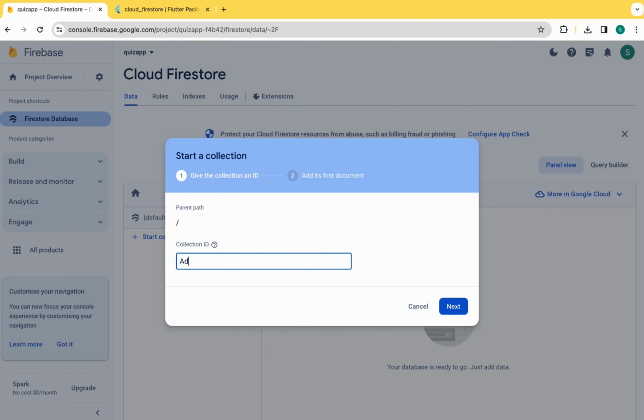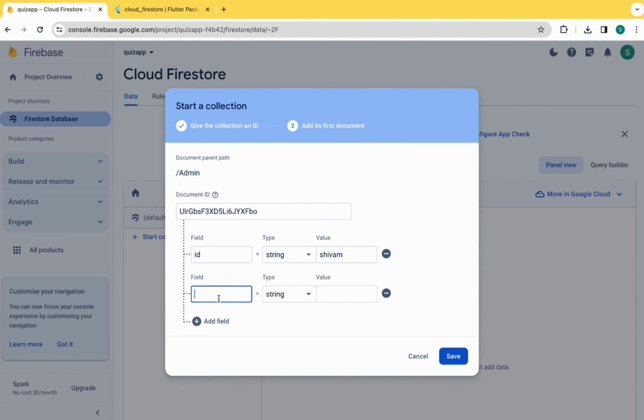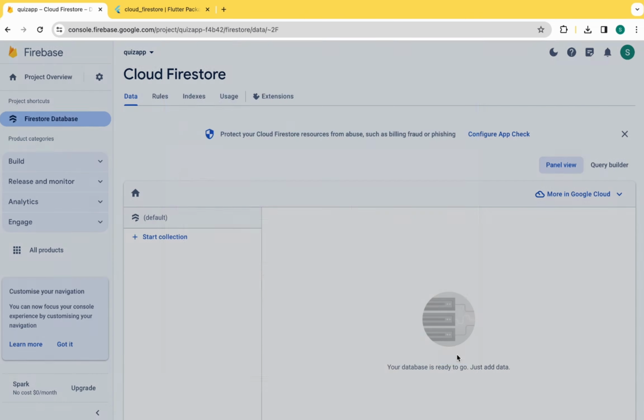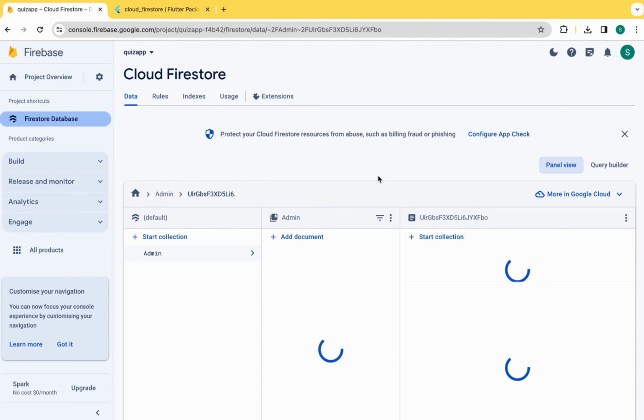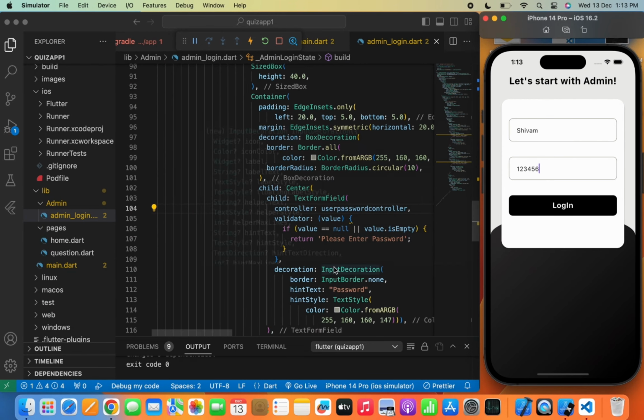Now in the collection ID, I will write admin and will click on next. Now in the field, I will write ID and the ID for our admin will be Shivam and the password 123456. Now click on save. So as you can see the collection named admin with a random auto ID and the ID and the password for our admin login page.